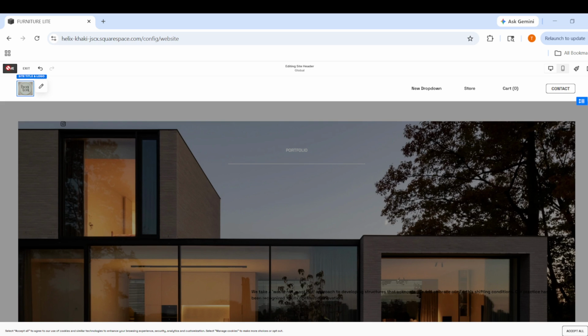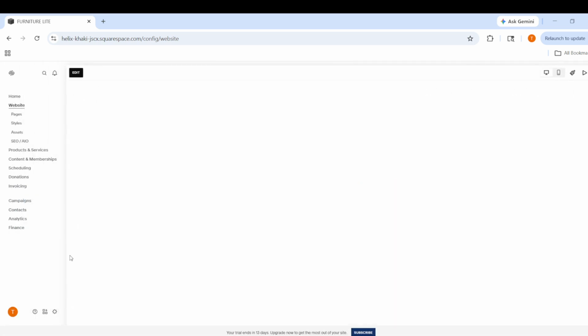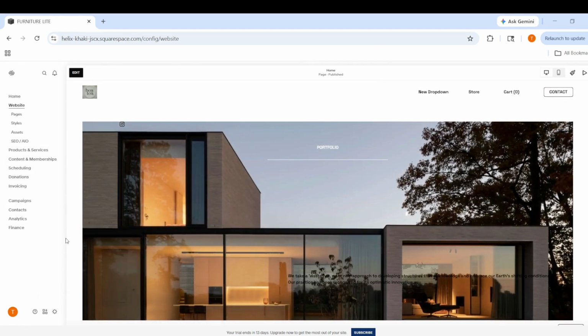After your logo is uploaded, click outside the Settings menu to return to the page. Then go to the very top left corner of the screen and click Save. This is an important part of the process, because saving ensures your new logo is published live on your site.